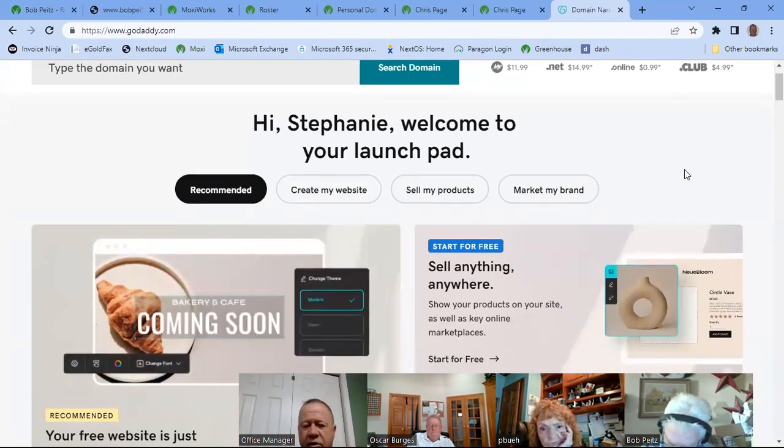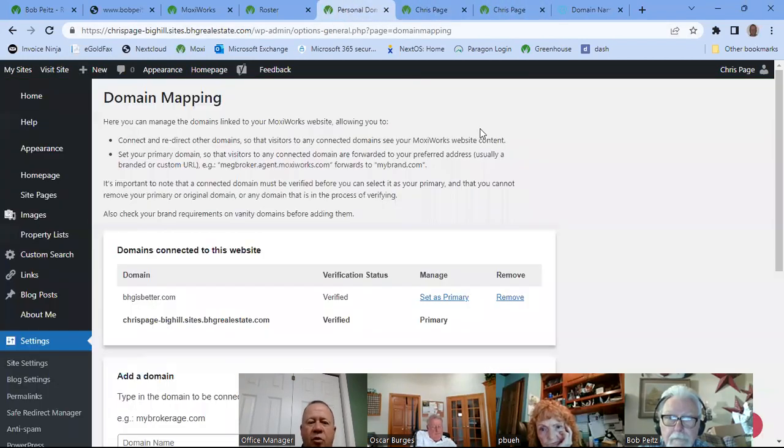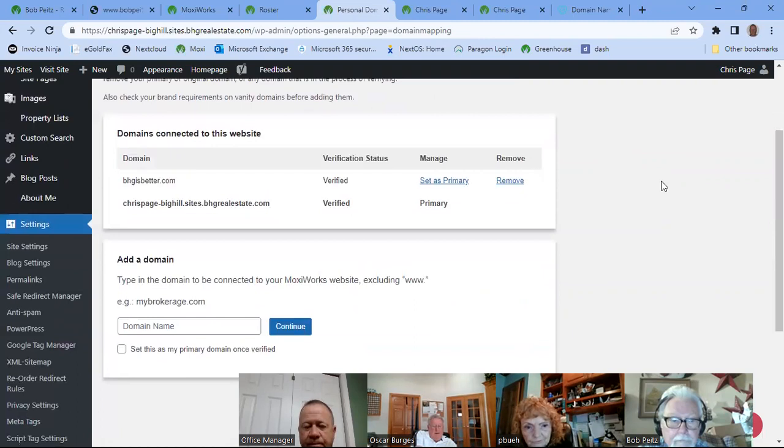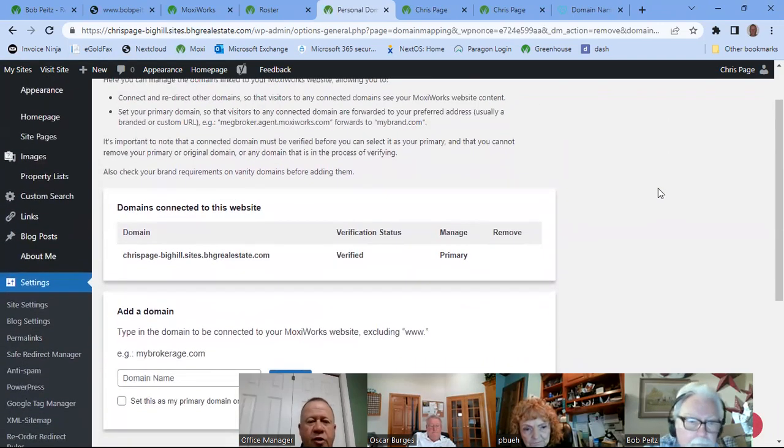Does everybody already have a domain name? I know Bob does. Paula, do you? Yeah, I do. So you guys already have a domain name, so you don't have to buy one. What you need to do is just go to this page and attach that domain name to that website. Now I'm going to remove the one that's in there just so I can show you how to do it.